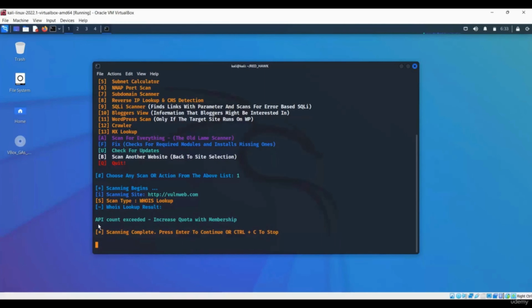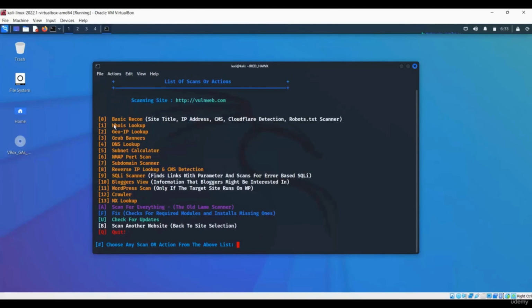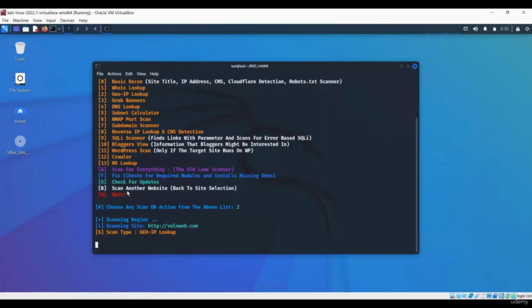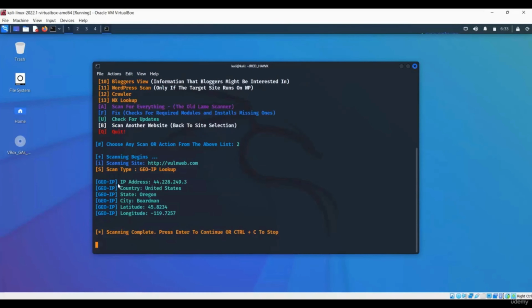Okay, it says API count exceeded, increase quota with membership. Right, so you can perform this, but let's just skip this. Let's move to geo IP lookup. Okay, so here is the IP address, then there is country, then there is state, city, latitude, longitude. So you will get exact location using this option, geo IP lookup.